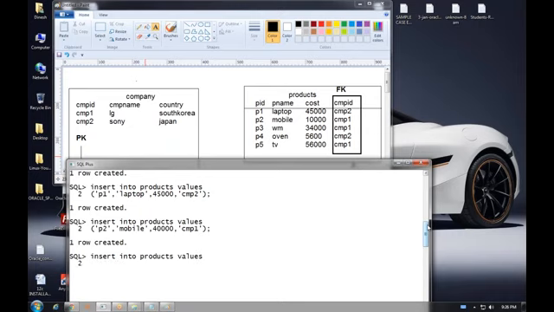Next, suppose P3. Its name is, let me take, headphones. Its cost is 4,000. I don't know from which company it is. Then temporarily, can I maintain an unknown company like a null value? Yes. So what is the last column in the product table? Foreign key column. A foreign key column accepts duplicates and also accepts null values.